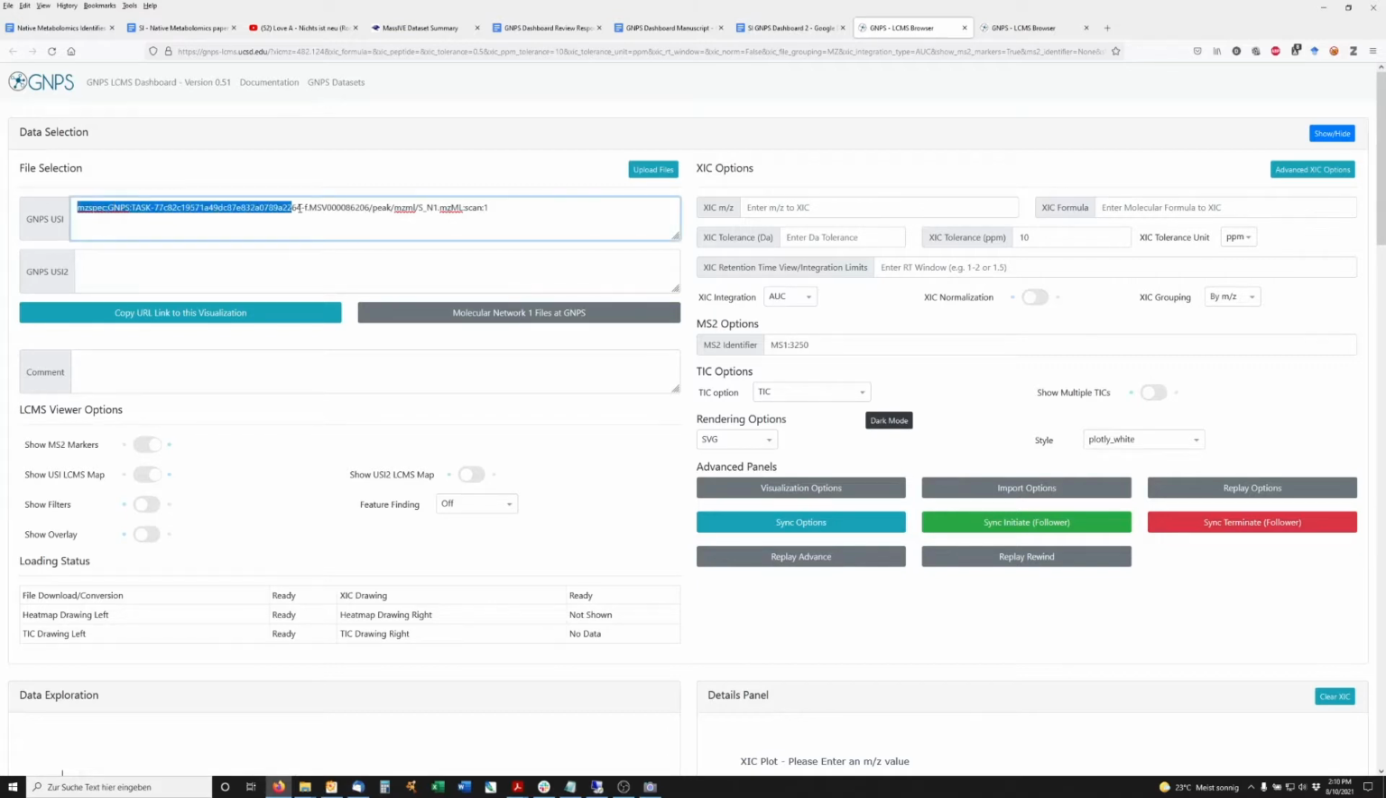In this case here, we directly linked out from a molecular network job to basically inspect here the raw file. This is a bacterial extract from E. coli Nissl, and as I said, I got there directly from a networking job.